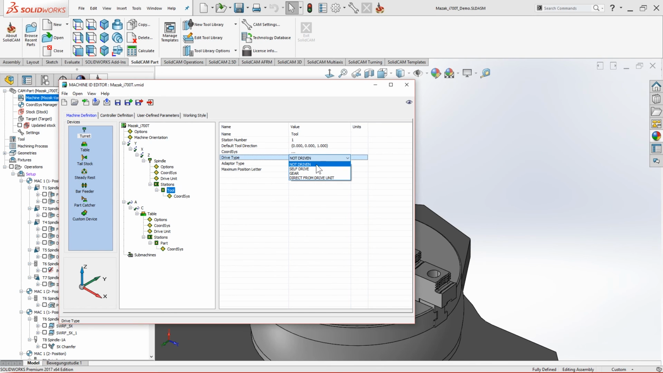It says not driven, which means only turning tools can be used. We have the self drive, which means that we have an additional drive unit only on this station. Then we have a gear, which allows us to put the ratio over here. And then we have direct from the drive unit, which I'm basically going to use, and it will use the drive unit itself.